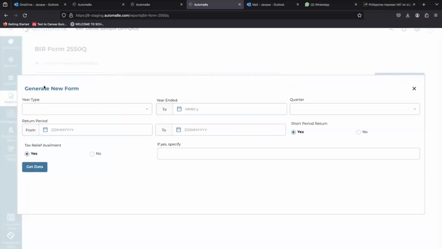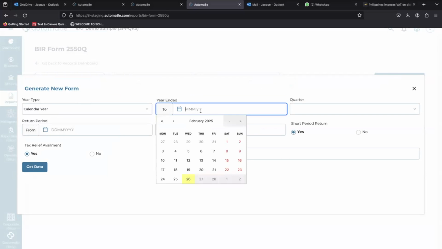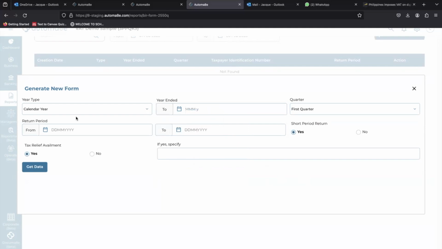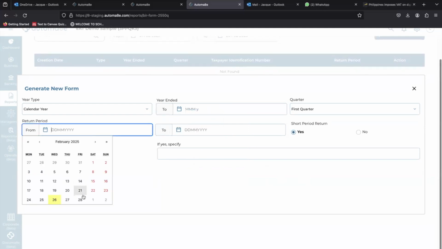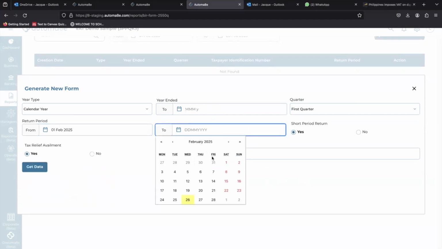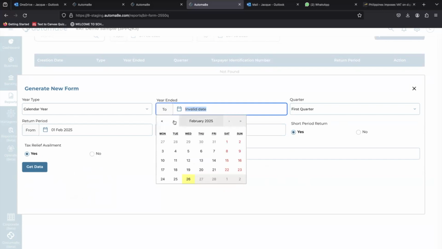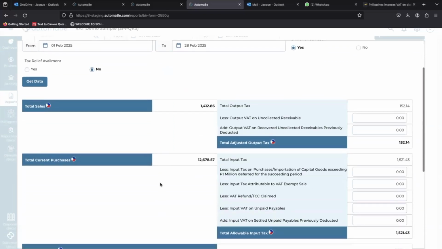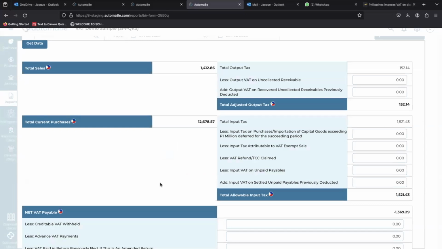So you click generate new form, and then let's say it's a calendar year ended December 31, 2024, December 31, 2025, and then our quarter is first quarter. So our return period is February 1, 2025 to Feb 28, 2025. So no tax relief availment, and then the data will be provided by the system. So we have here our total sales earlier with an output VAT of 152.14, and our purchases earlier with input tax of 1521.43.